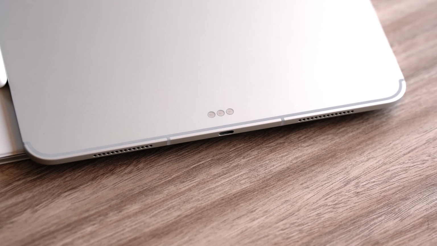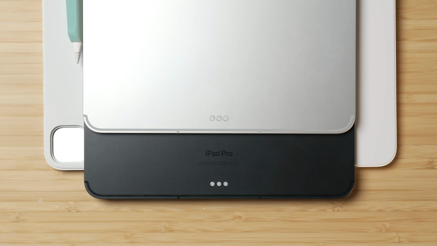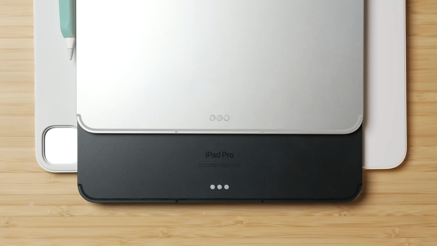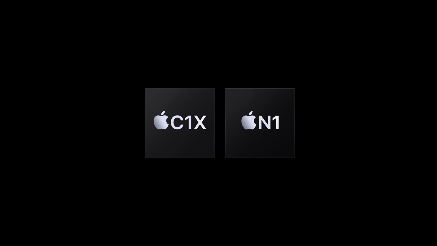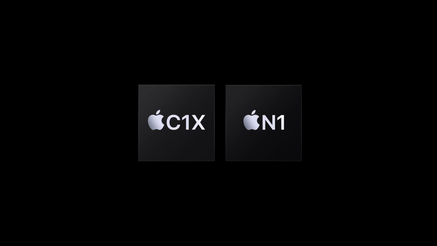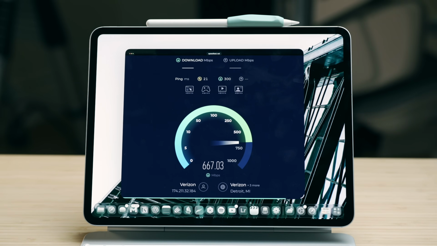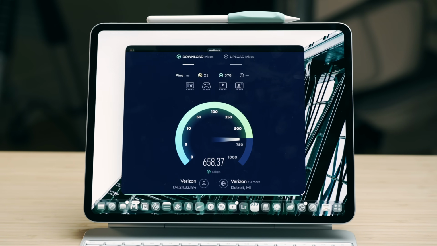To begin with, there's a tiny design change on the back to the M5 model's chassis. There's no more iPad Pro branding, so it's slightly cleaner now, I guess. Anyway, there's also new connectivity hardware inside, specifically the iPhone Air's C1X modem and N1 chip. The C1X modem delivers roughly 50% faster cellular data performance compared to the previous gen Qualcomm modems, so this results in faster 5G and LTE connectivity for those who can take advantage of that.